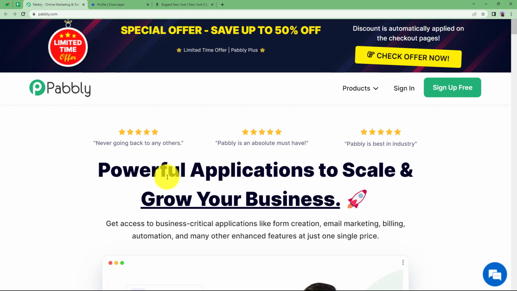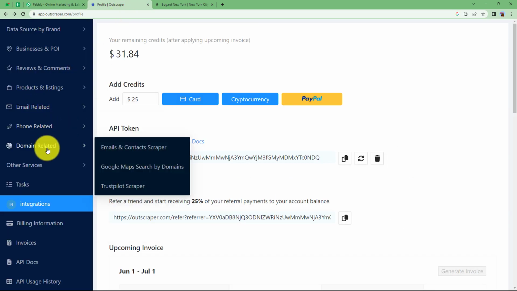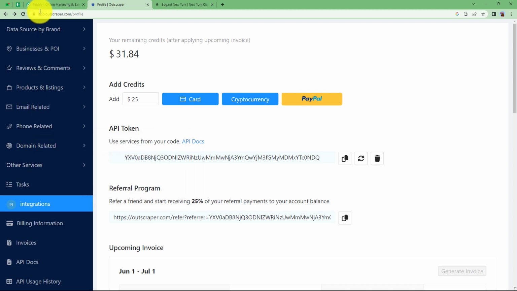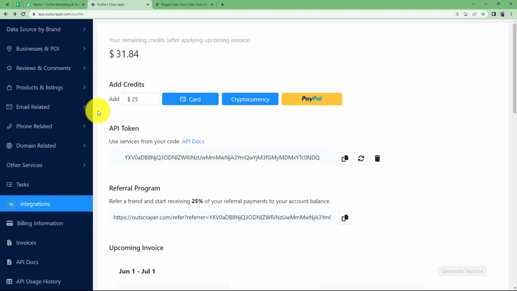Let us learn how you can scrape data that is email, phone or even domain related, and whenever the task is complete, you can send a notification email to any of your team members along with the data that you have scraped.